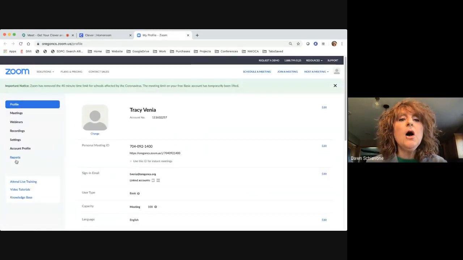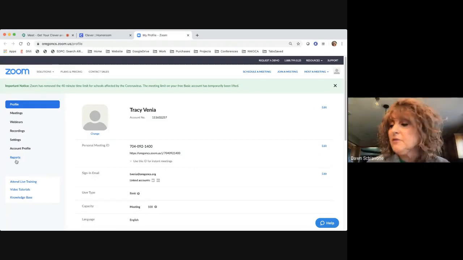It should automatically take you to a new tab and be in your Zoom account. The reason why it's doing this is that Zoom and Clever partnered up and said, we're going to work together in this situation that we're in. And so this is not how it normally works in the real world. This is definitely Zoom and Clever working together.